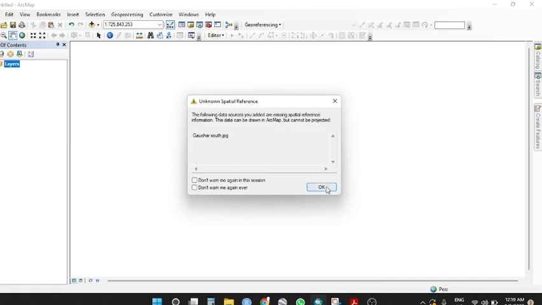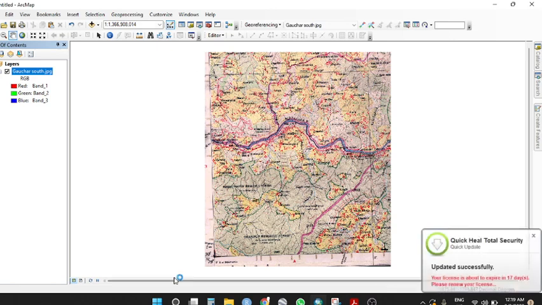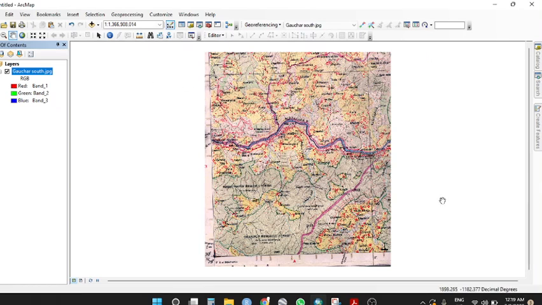So we go ahead, click OK, and the topo sheet has been added. Now we will begin georeferencing. What we have done, we have firstly defined the spatial reference for the empty data frame. We've added our folder connection if it is not added, and then we added the data.